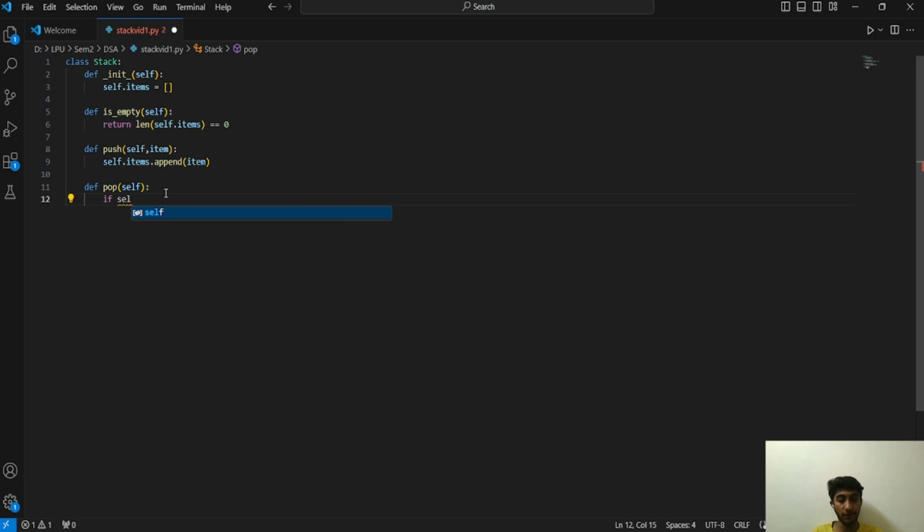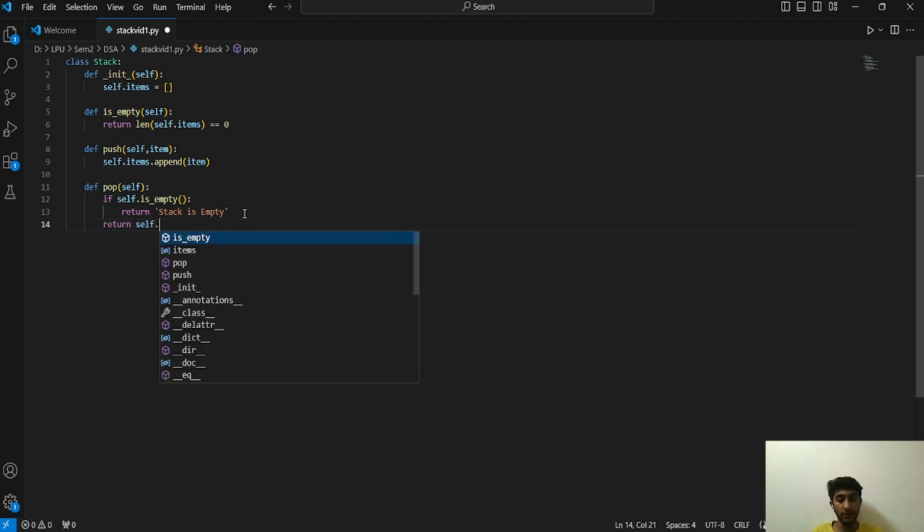If self.is_empty(), return "stack is empty". So here we're giving a conditional statement, which is if the stack is empty, then we have to return the output as stack is empty. Else we have return self.items.pop(), which is to pop the final element.